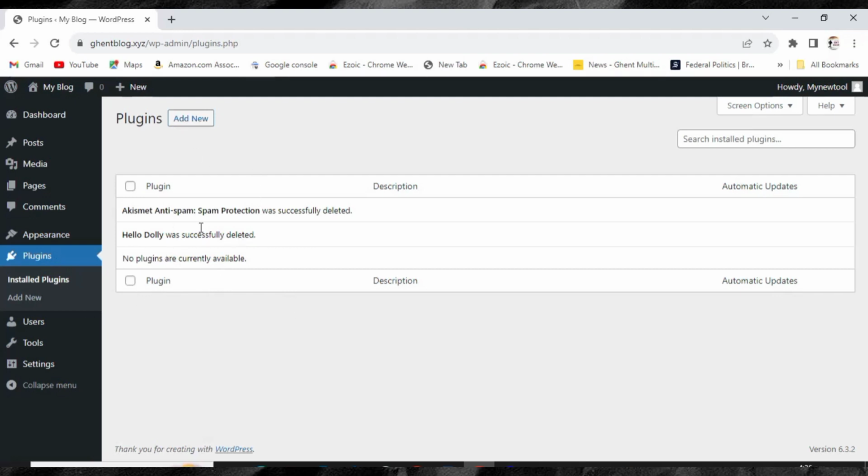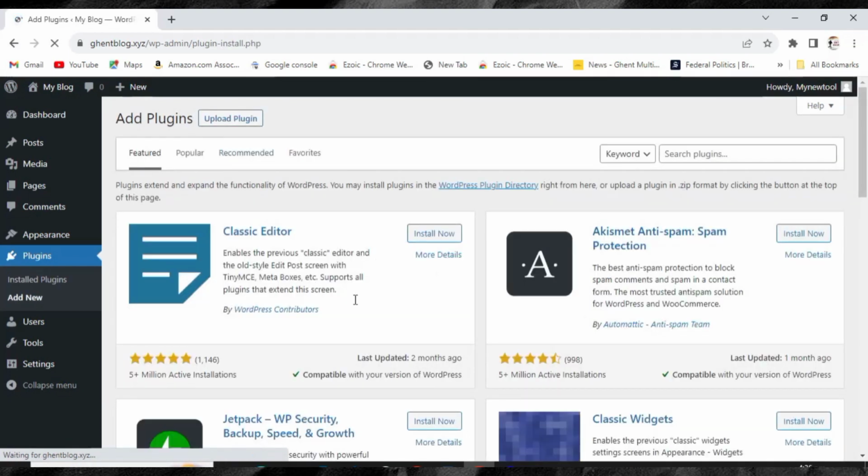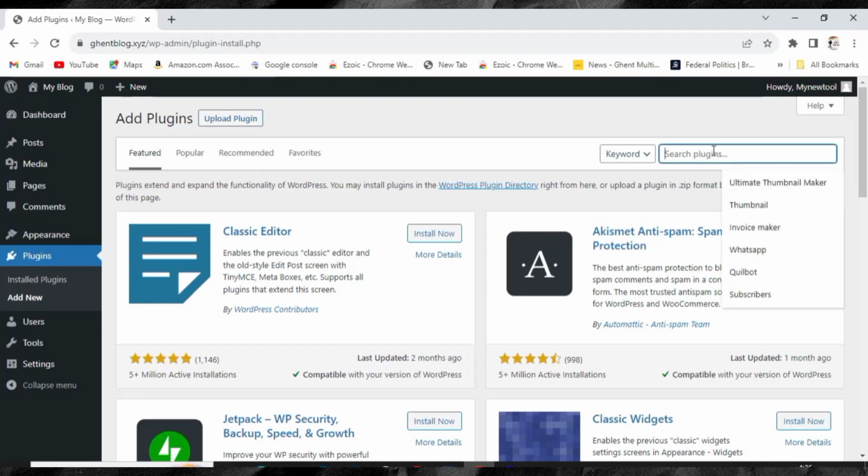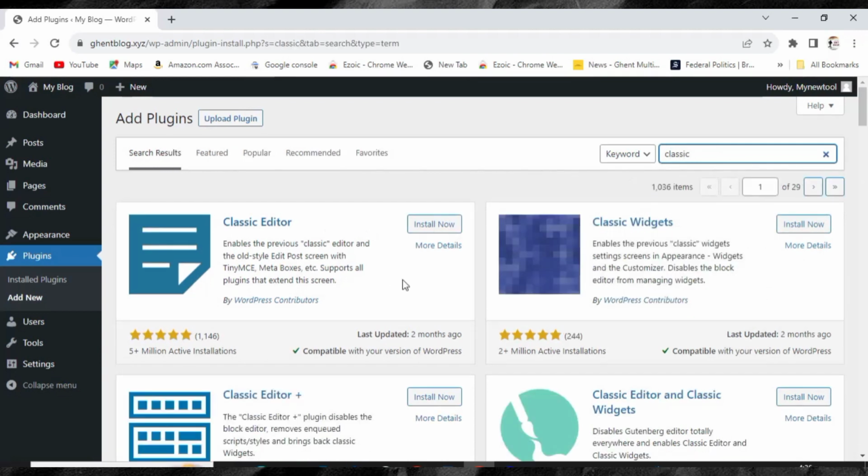So come over here and click add new, and then the first plugin that we want to install is already on the dashboard for us, that is the Classic Editor. But in case you don't see it, come over here and search Classic Editor. In this case it's already showing here, so you just click install now, and then let's activate this plugin.